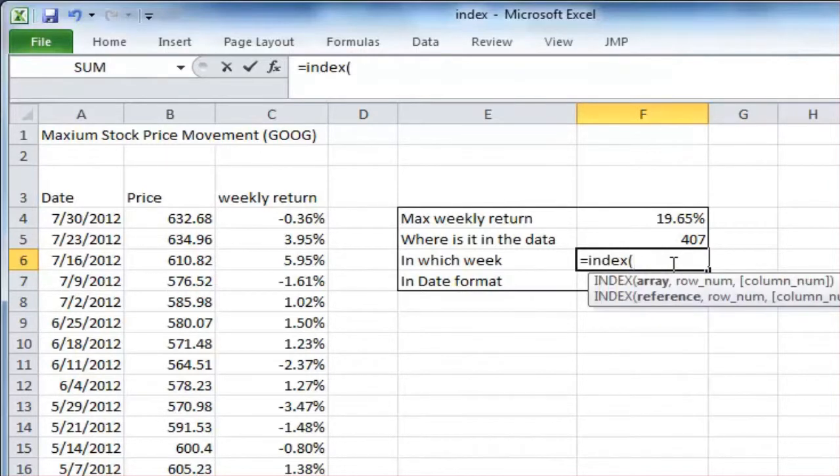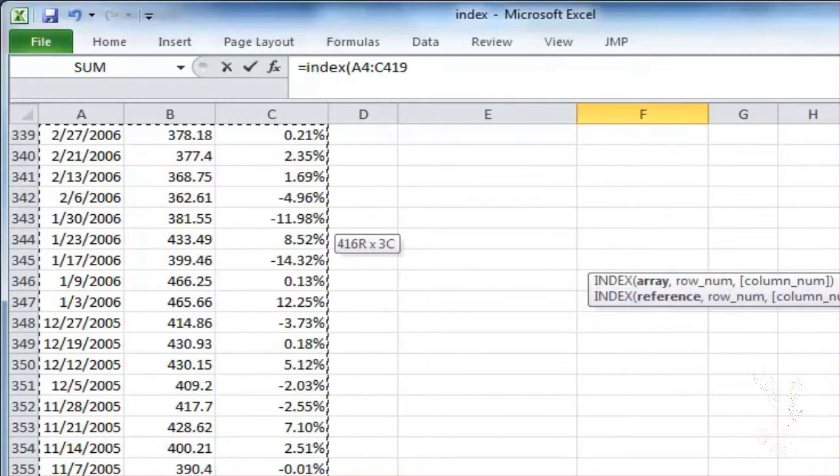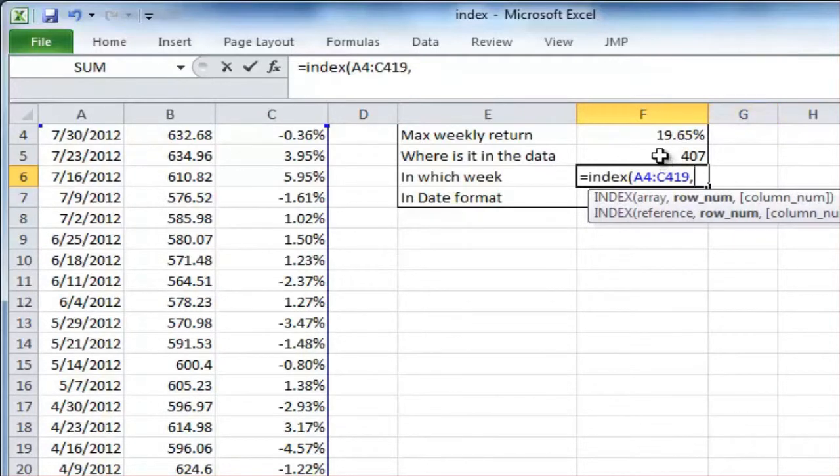So we use INDEX. Now, where is this date information along with the return? So we use keyboard to select this big table from A4 to C419, and we want to find out in this big table the 407th row, and we want also the first column, which is the date information.